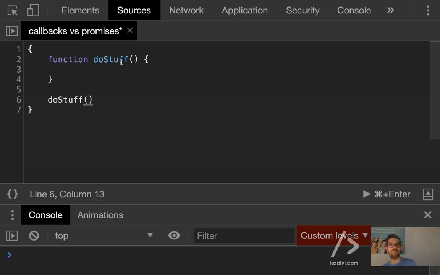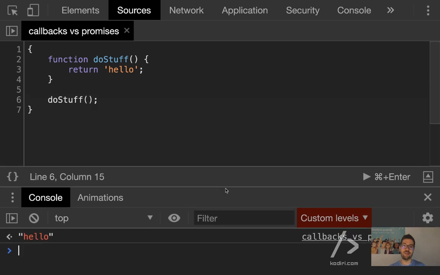And the thing is, my function do stuff, if it returns hello, and I want to capture the value that do stuff returns, that's pretty obvious, right? It's pretty obvious that it will return hello. Fair enough, no problem at all.